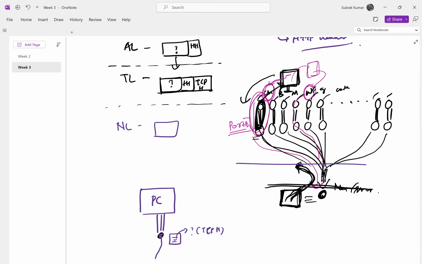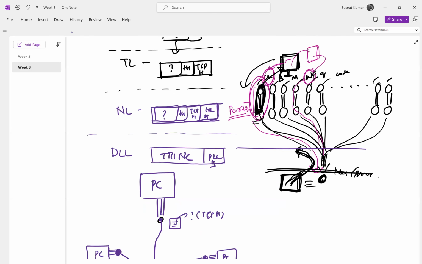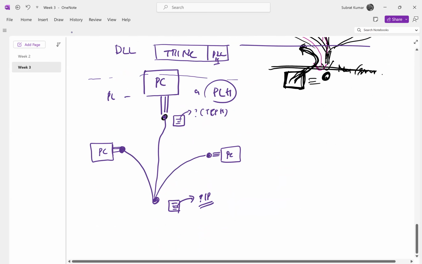What it does is that it puts another header. So this is the HTTP header or application layer header. This is the TCP header, and it puts another header, that is the network layer header or IP header. Similarly, there is another layer, the DLL layer, so it will put a DLL layer header. And there is a physical layer as well, that was the physical layer header. So this is the whole story behind it.